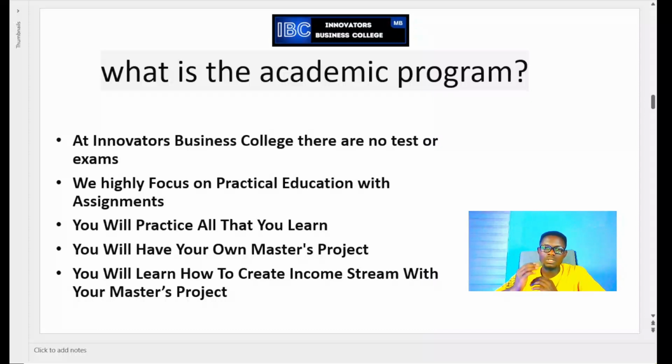Let's say we teach you how to add a logo to your site, and then we ask you to add a logo to your site. So when you are able to do this assignment, then we can be sure that you understand the concept, and that is how we are able to assess our students, and that way we are confident that our students know exactly what they are doing.